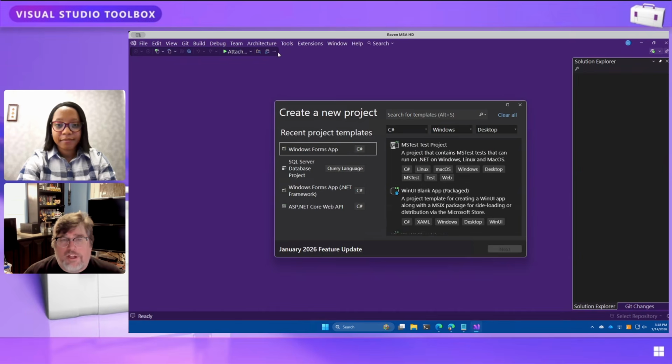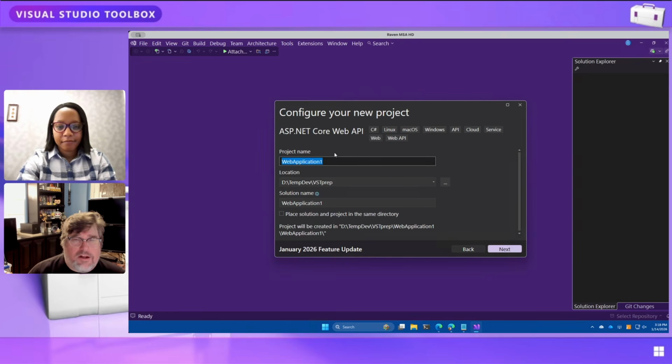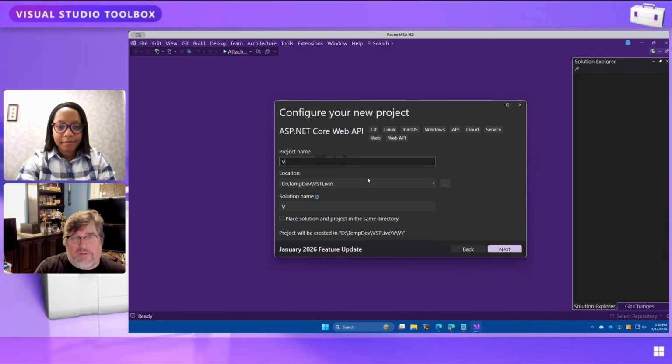So we're going to say new project, and you'll see right here, I've got some previous ones I used, and we'll just pick the ASP.NET Core Web API project. We'll hit next. And you'll notice I even have a folder here for prep. So I'm just going to get rid of that and we'll call this VS Toolbox Live. And then we'll come over here and we'll call this, well, how about VST Live.web API?